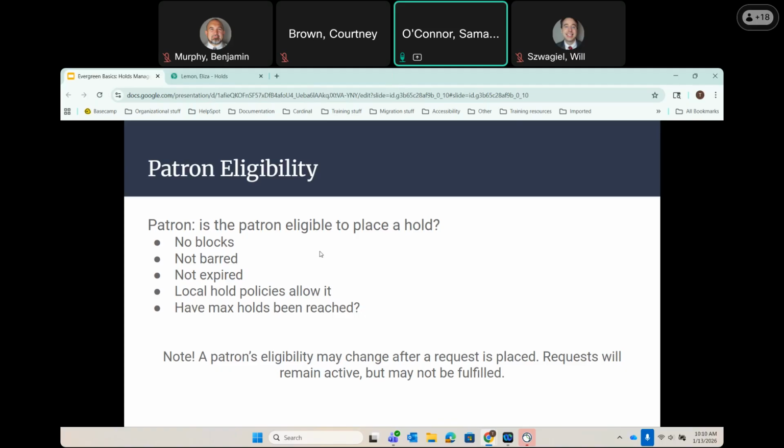And then expiration, patron accounts will automatically expire, generally speaking, every 3 years. There are some exceptions to that, but every 3 years. If a patron's account has expired, they won't be able to place holds until that expiration has been extended. So those three are fairly self-explanatory.